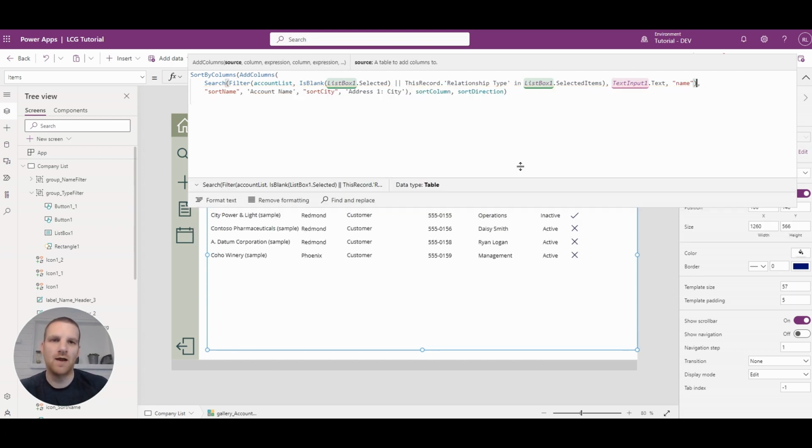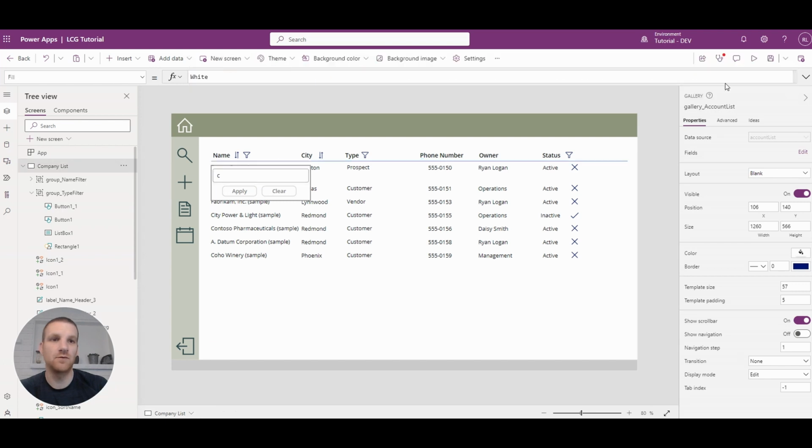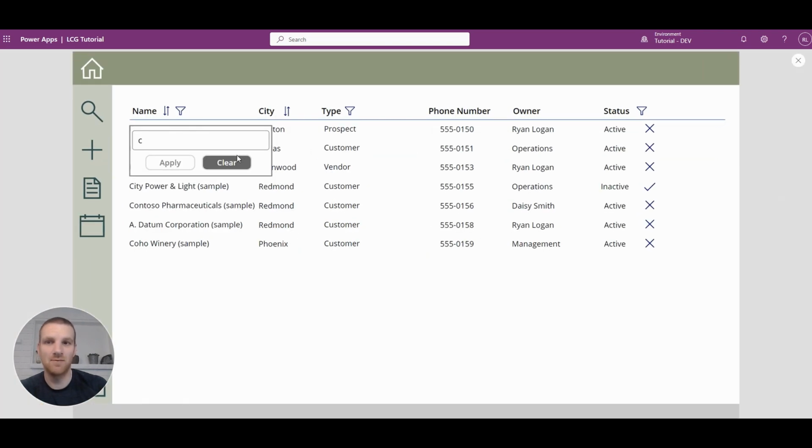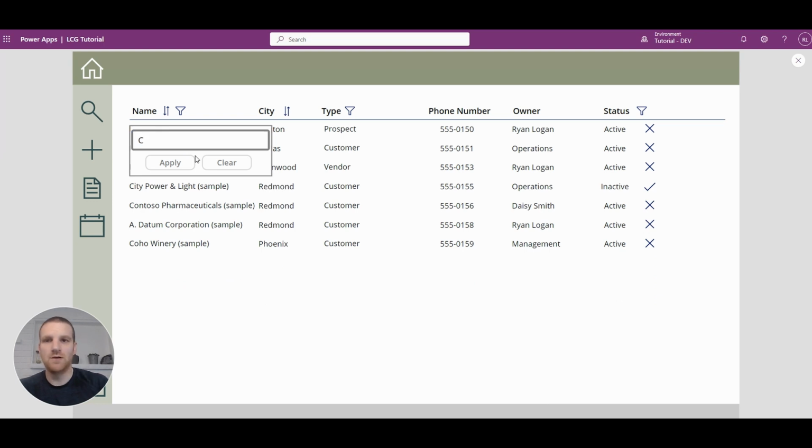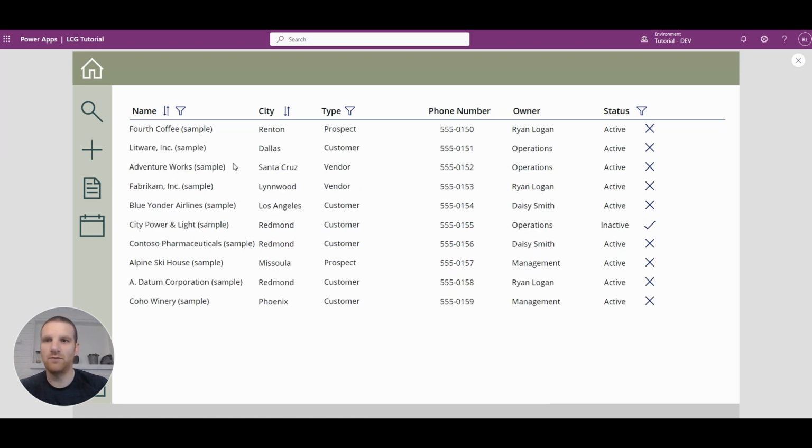So if we go back to the list here, you will see that since we entered a C, it filtered already for us. And when we back that out, we see all the values. So from here, you can see how if we clear, it resets the field, it clears it. So that's pretty much working how we want it to.